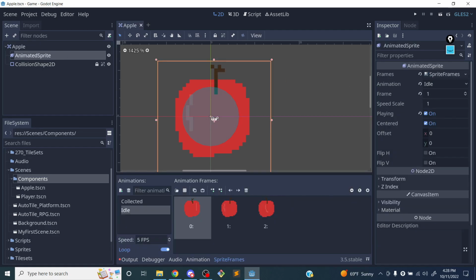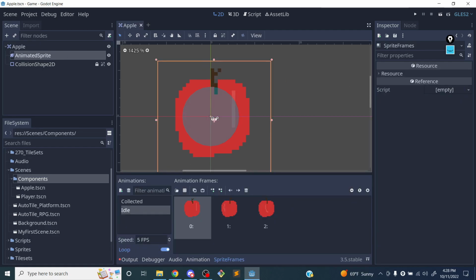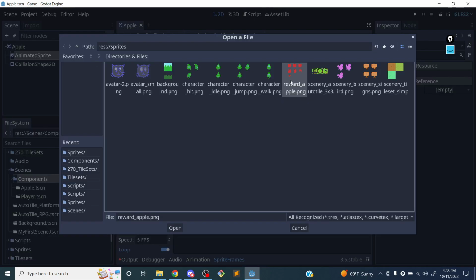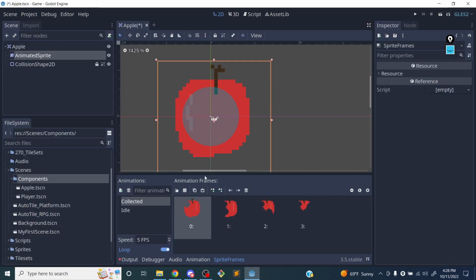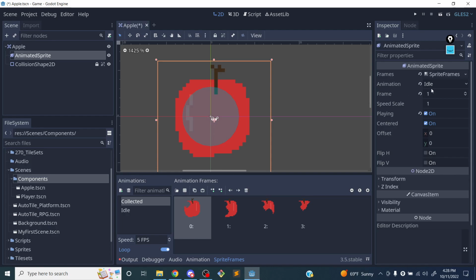And now let's set up our collected animation. So I clicked on the animated sprite and animation frames, sprite frames. Now I'm going to select collected and click the waffle button and then open my sprite. And this time I'm just going to select these last 4 frames. And we can preview this. So I'm going to click on animated sprite and change it to collected.